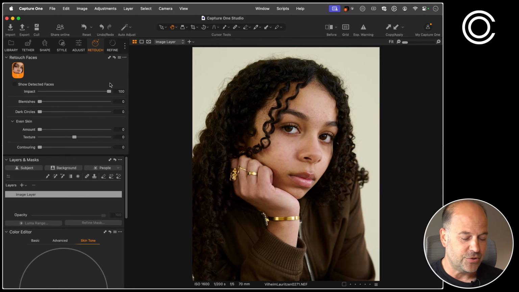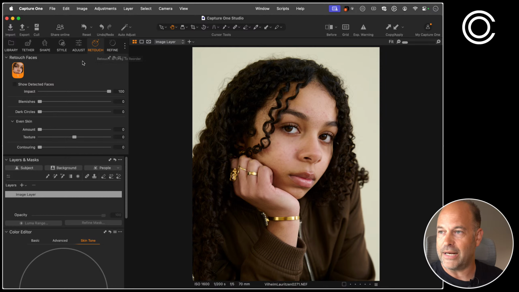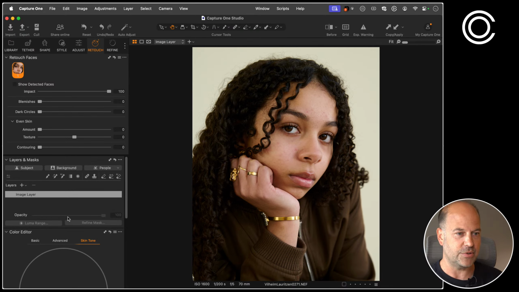So we've added a new tool tab called Retouch. By default, it only has this tool in it called Retouch Faces. So you might be asking, what's the point of making a tool tab if it's just going to have one tool? Well, of course, it gives the ability to add your own tools inside it. So I've added a layers tool and a color editor tool for reasons which will become clear later on. But it also gives the scope to add other retouching tools in the future as well.